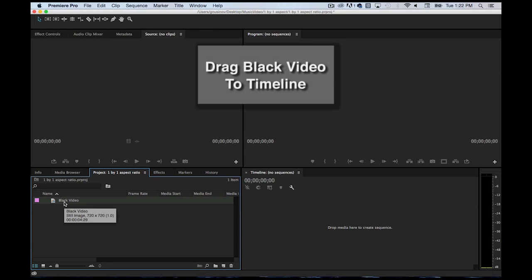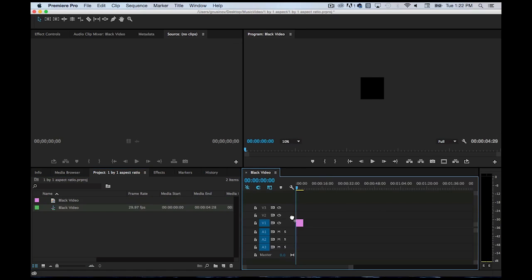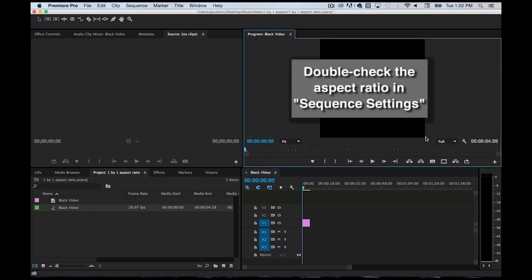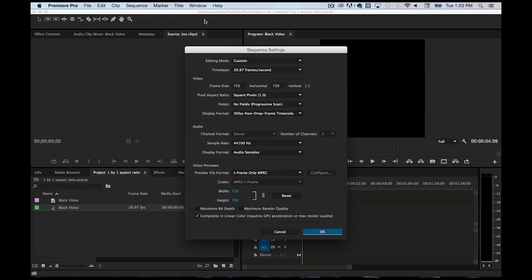So now drag the black video that you created into your project. You can see in the program window that the size of the video is now a 1:1 ratio. And if you go to the Sequence menu and choose Sequence Settings, you can see that the video frame size, the pixel dimensions of the project, are the same, and the aspect ratio is 1:1.